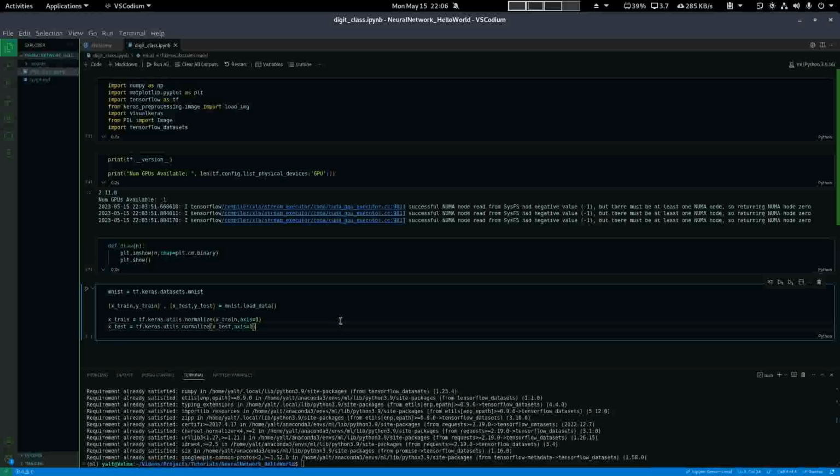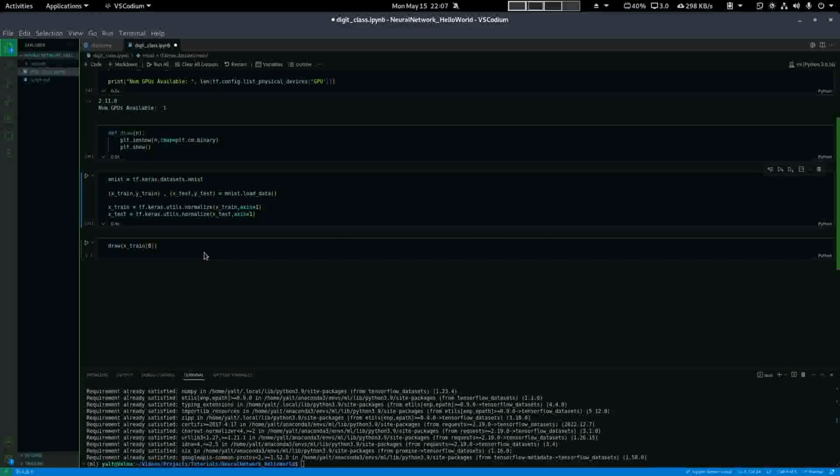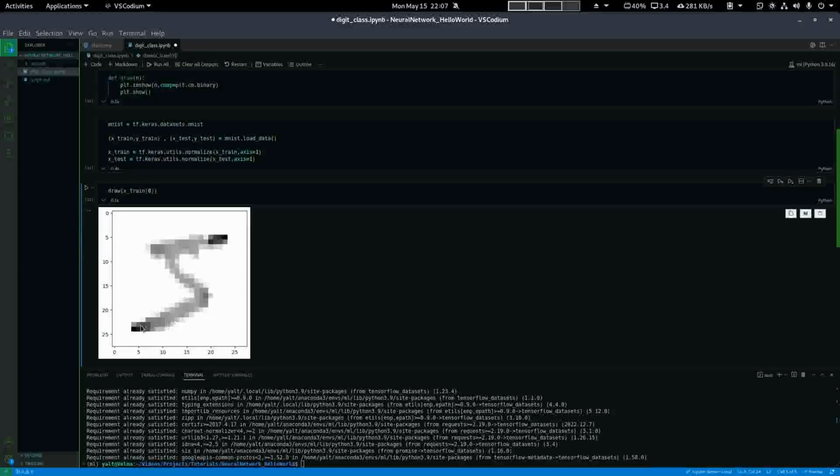Whenever you're creating your model, you want a significant portion of the dataset to be used for training and a small portion of it to be used for testing, so you can validate how well your model is built. Now we're going to use that draw function that we set up earlier to take a look at the first item in our training set, which just so happens to be this lovely 5 right here.